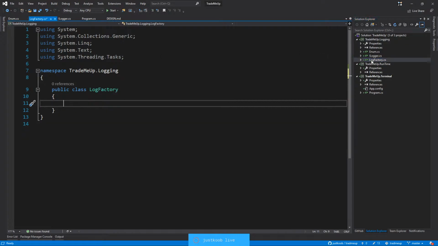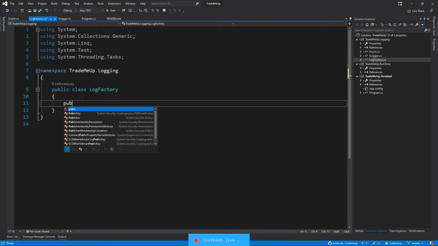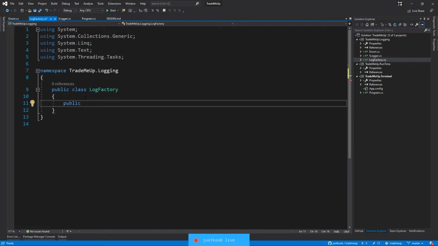So switch back here to the log factory. Now that we have an enum for logging level, let's make that a value for the logger. So I'm just defining a public property, logging level.